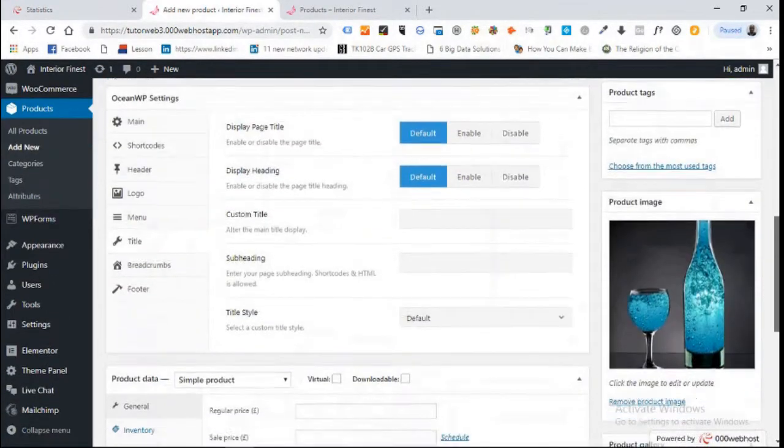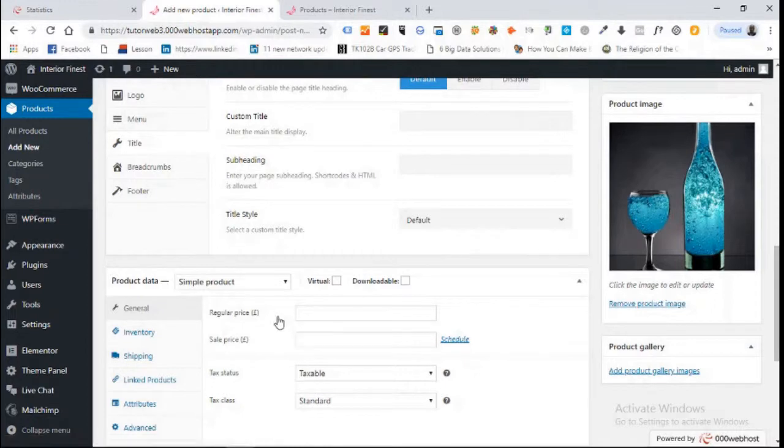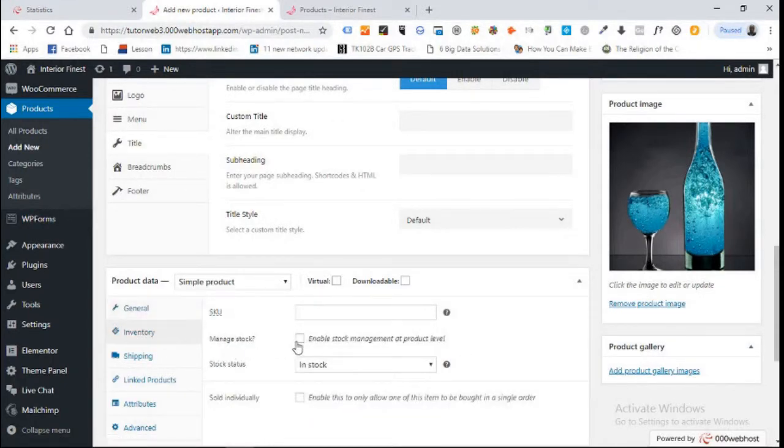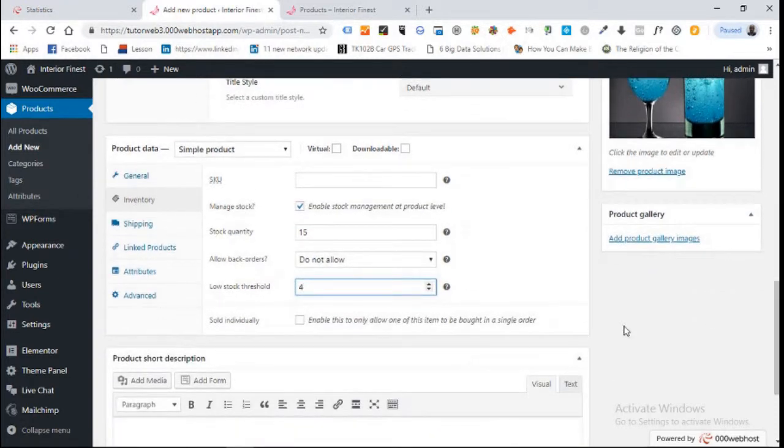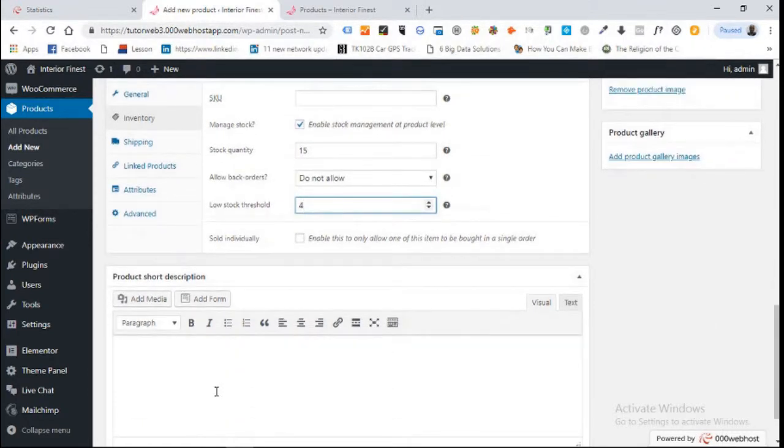Now the blue bottle is there, and so we want to go ahead down below and set our price to say the regular price is £10, but we're selling for £8. Taxable standard, and let's go to inventory and enable stock management, and let's set the quantity we have in stock to 15, and we want our threshold to give us an alert every time the stock drops to 4.